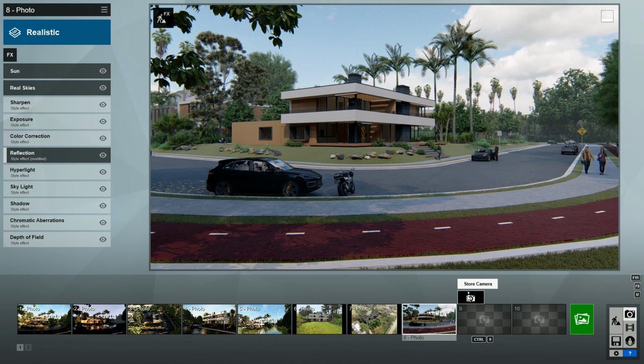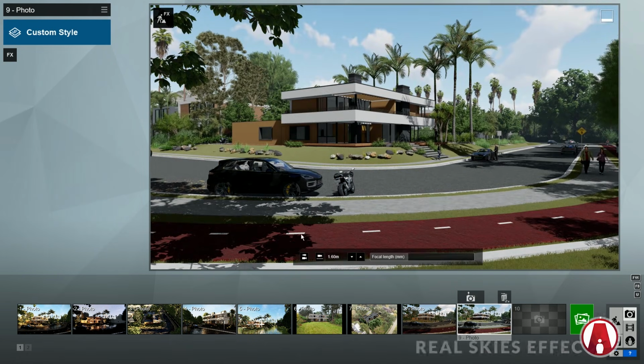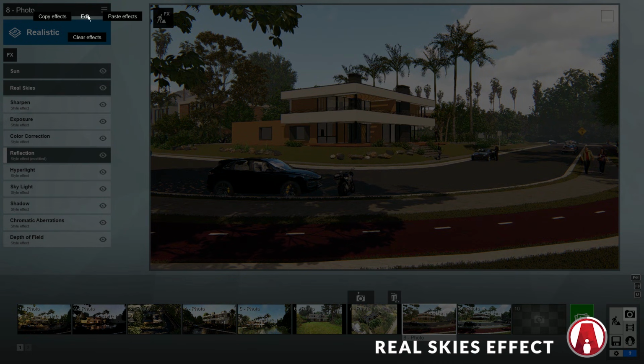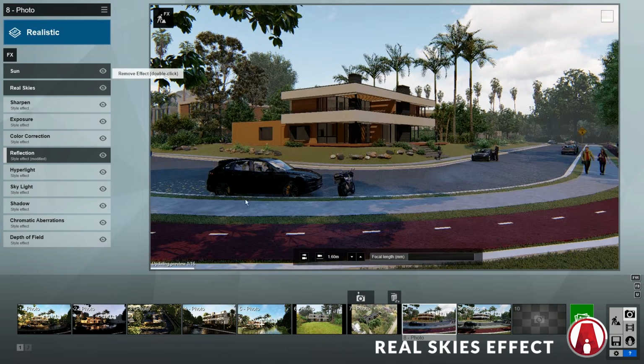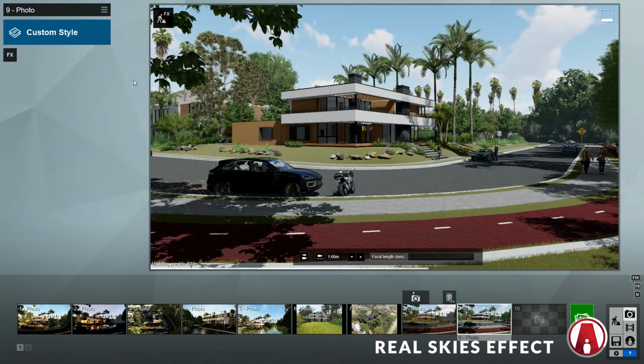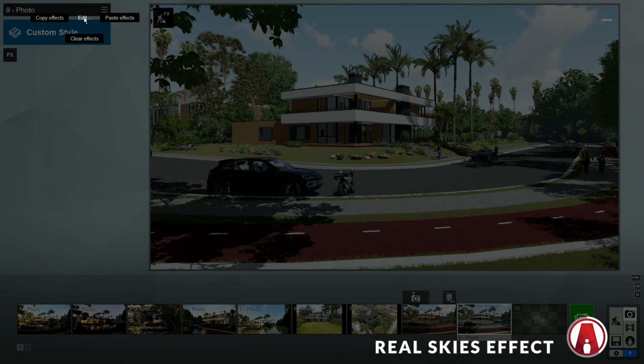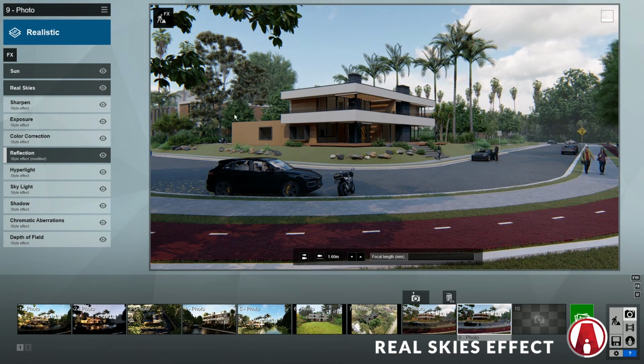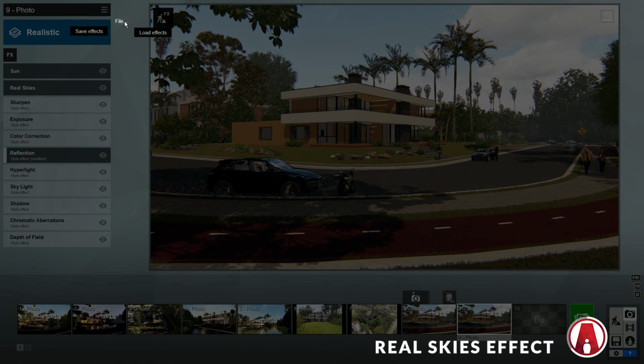Now let's create another view. When creating a new view, instead of adding styles from scratch, we can go back to the previous view and click here, edit, then copy effects, and go to the new view, click the menu, edit, and paste the effects here. There we go. That's a super fast way to transfer effects. If you want to save your style for later, you can click here and save effects.